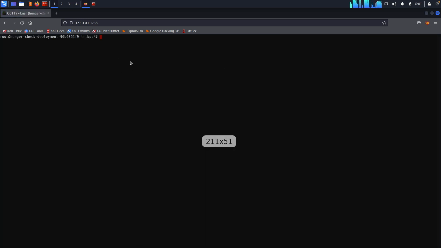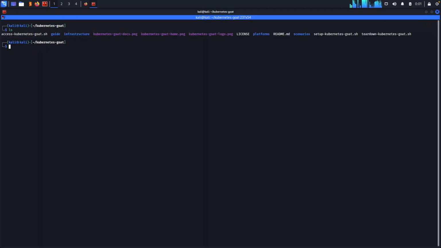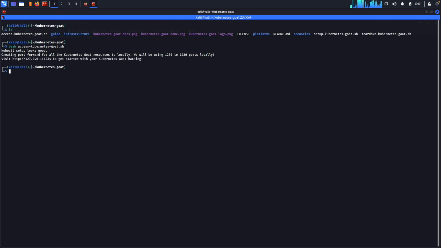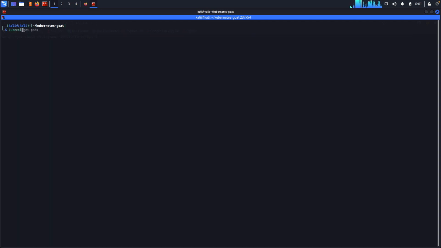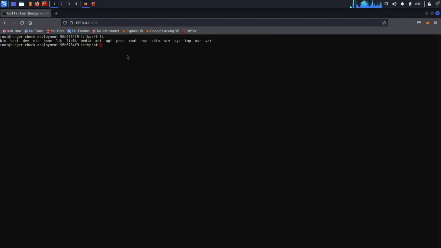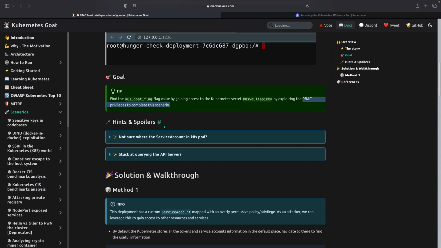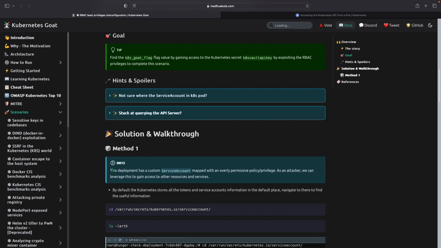If you don't get a result back, it's usually because you haven't port forwarded the port. So just run bash access-kubernetes-goat.sh, and check if your pods are running, and you see mine are all running. So go back to the website. Here I just like to do export TERM=xterm, which gives me options to clear and stuff. So here we can go back to the website, and we see these hints and spoilers.